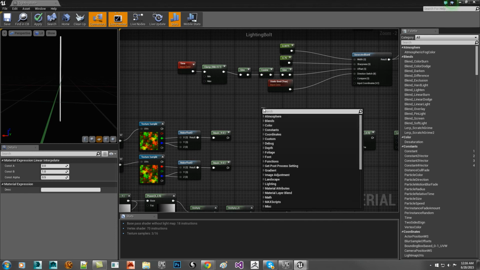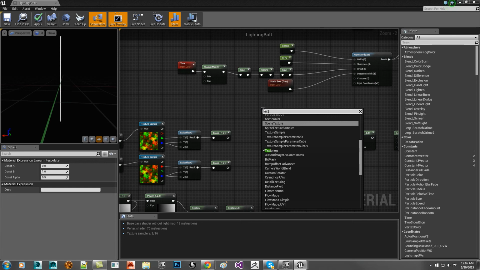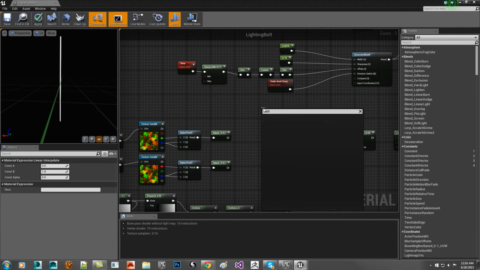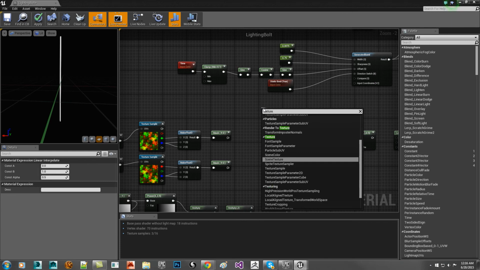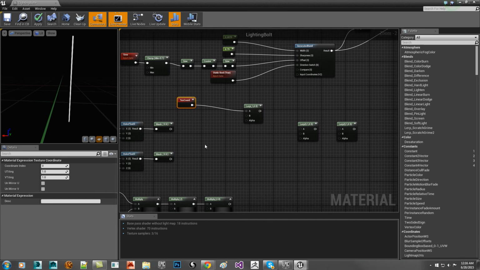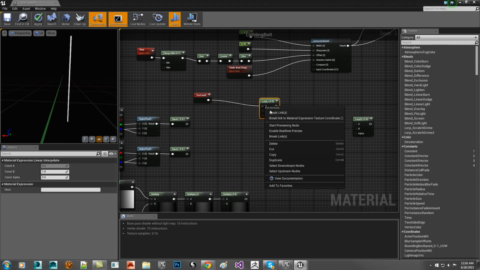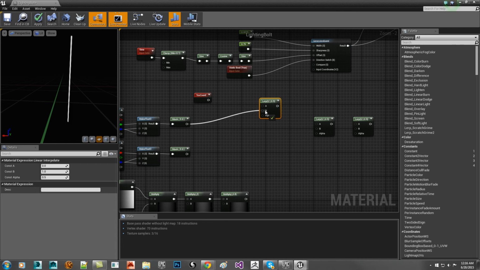For the A input, we're going to add a texture coordinate. Oh wait a second, never mind. We're not going to use the lerp for this one. Break the link. We're going to plug our mask into the B channel. By default, a lerp's constant A is black. That gives us a red texture.